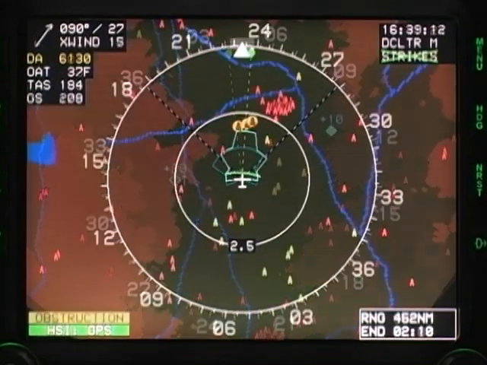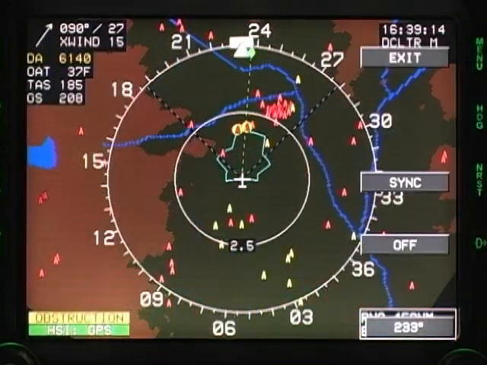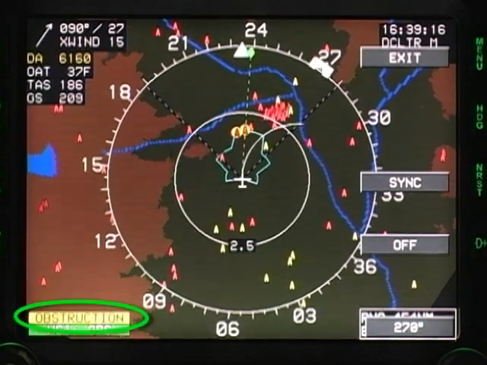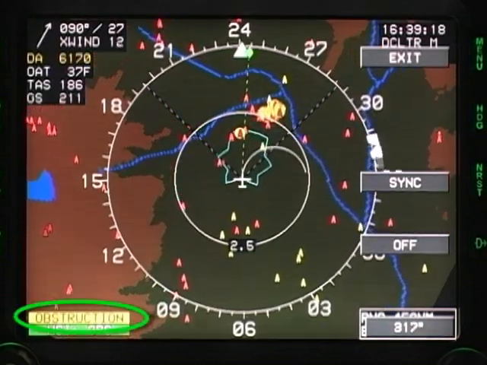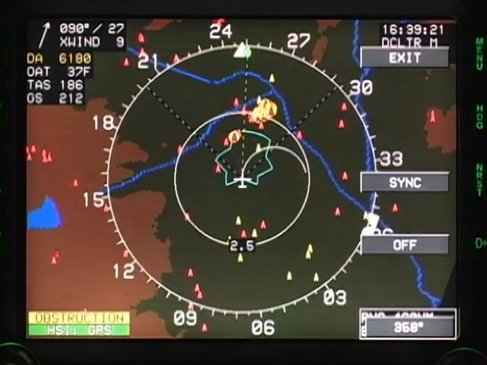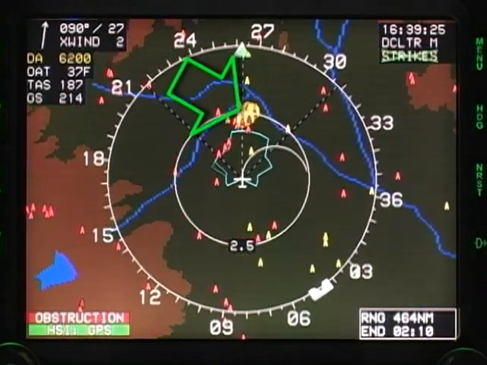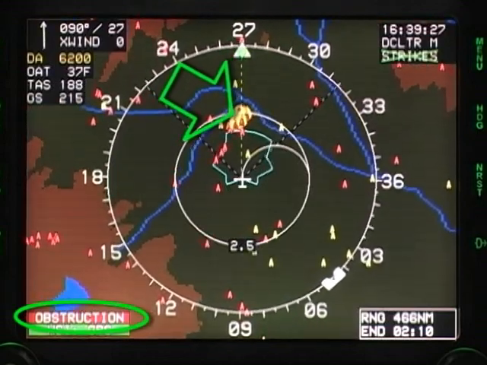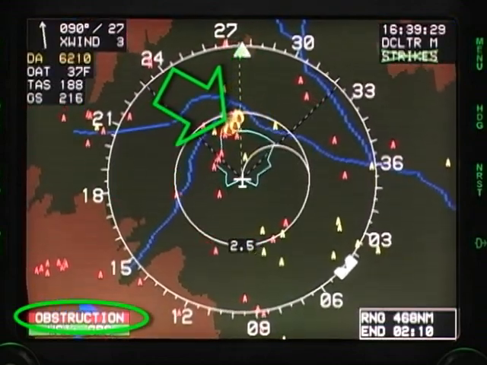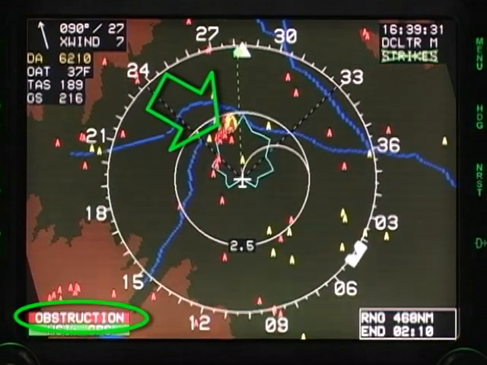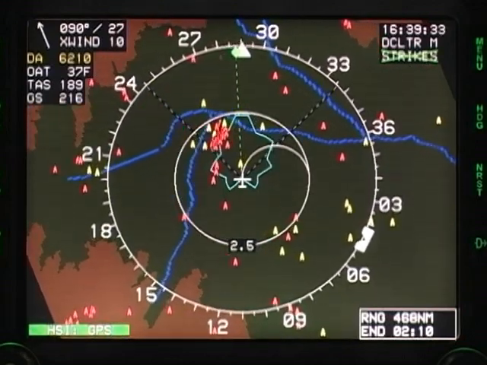Obstructions generating a caution are surrounded by a yellow circle and are accompanied by a caution flag and an annunciation. Obstructions generating a warning are shown in a flashing yellow circle and are accompanied by a warning flag and annunciation. Obstruction. Obstruction. Turn away from any obstruction generating an obstruction alert.